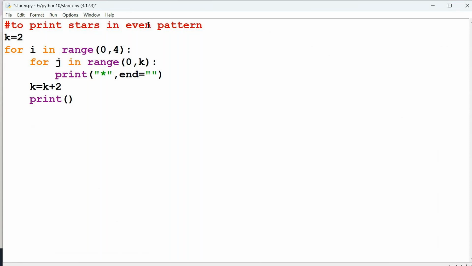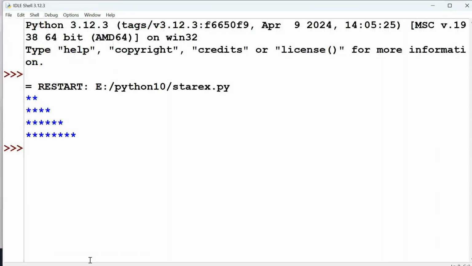Completed or not? Completed? Shall I keep the output? So what is the output? 2, 4, 6, 8. Why? Because I have given 4 rows. If you are giving 5 rows, then it will print up to 10 stars. Completed? Completed everyone? Shall I discuss the next example?